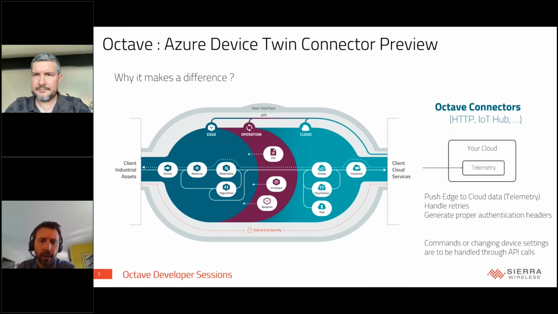That's really convenient. And it also handles either easy configuration or automatic computation of the required authentication headers to push the data to the third-party cloud you are targeting. So that's what we introduced more than a year ago, and many customers and developers are using it. They're really convenient.